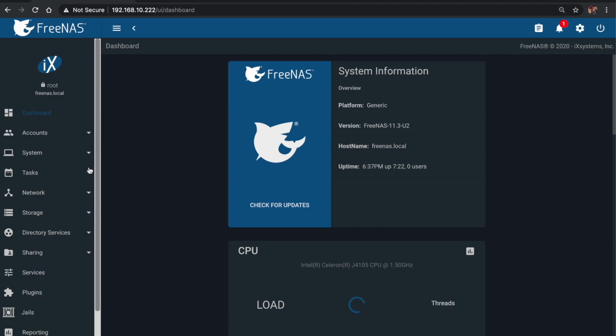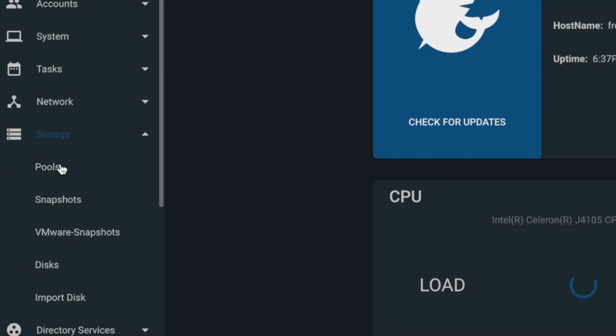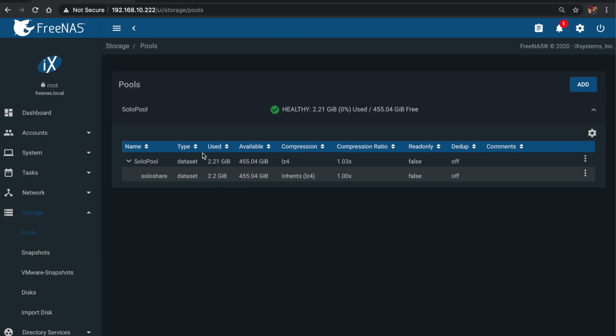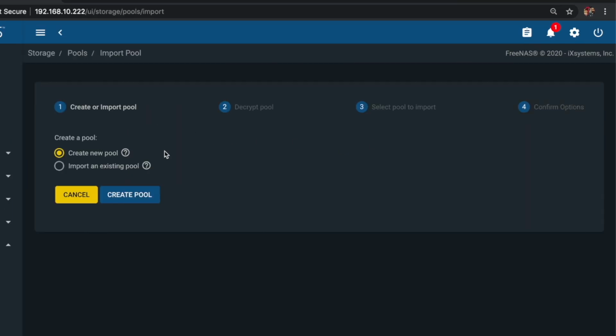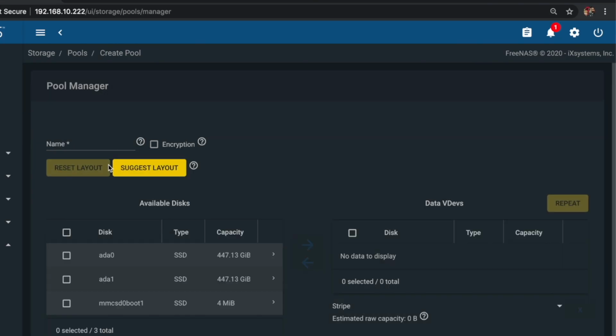So the next thing we're going to do is set up a new storage pool. The way you do that is you go to Storage and go to Pools, and I have a pool created here already that's actually on the NVMe drive. So actually I decided to install another drive via an eMMC module on the Odroid H2. So that's my solo pool. So I'm going to go ahead and create another pool. We're going to hit create new pool. Let's call it mirror pool. Use case sensitive. We're not going to do any encryption.